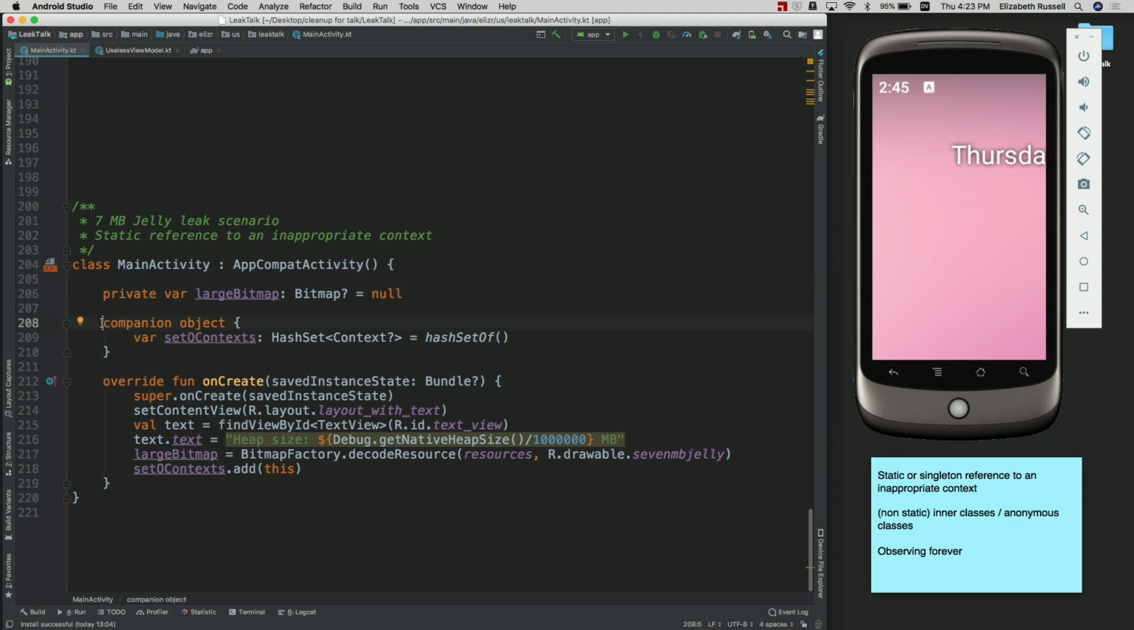By static, I mean, static for Java just means that the object or the function is associated with your class, but not an instance of your class. So that should tell you that it could possibly outlive an instance of your class and leak an activity. So I have declared a set of contexts just to make it fun. And in my onCreate method, I have printed my heap size just for fun, so we can see what kind of memory we're working with.